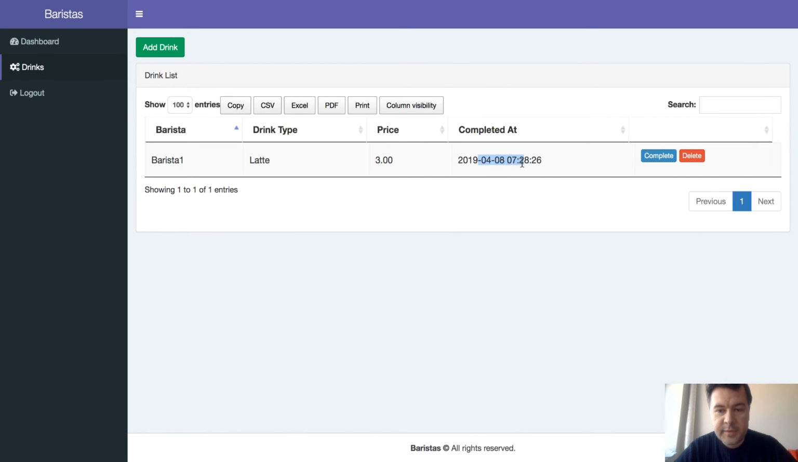And there we go, completed at is set. So it actually is completed. What else do we need to do for this project? Probably get a dashboard of how many drinks will be there per day, per month, or something like that. And for that, let's create some seeders with fake data to be able to test the dashboard. So let's get to seeding.